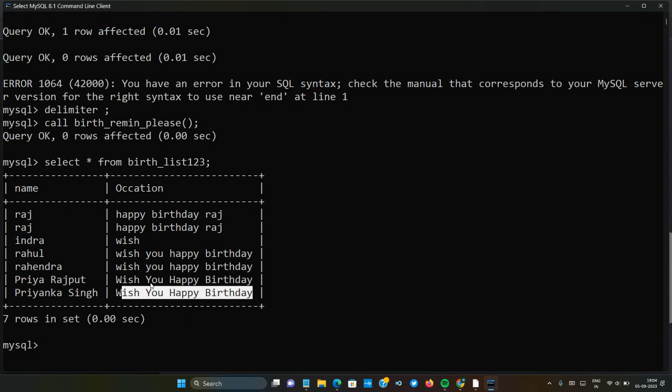So we have discussed what a transaction is. We have discussed the advantages of transactions, and how to write the code in MySQL.